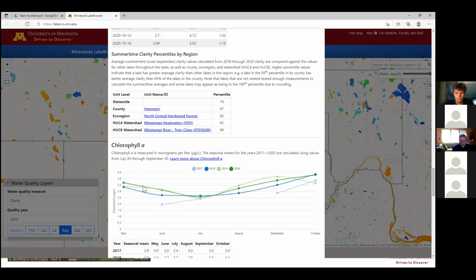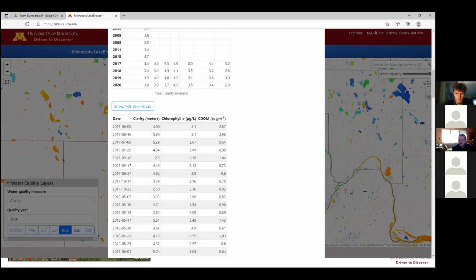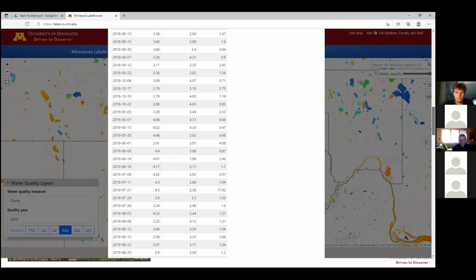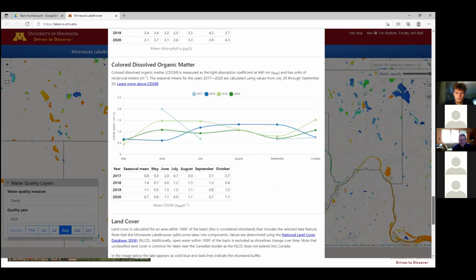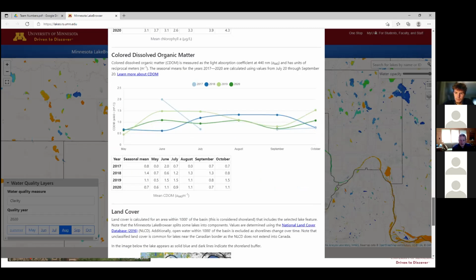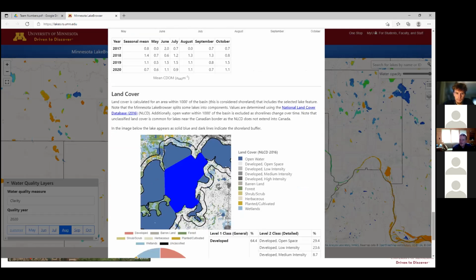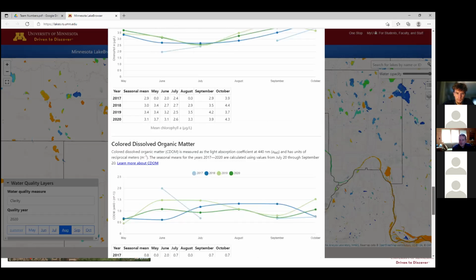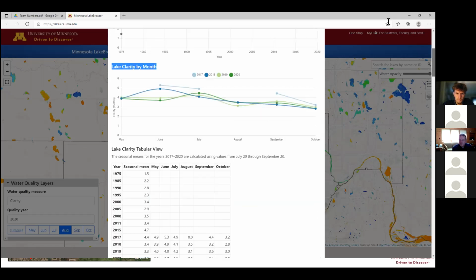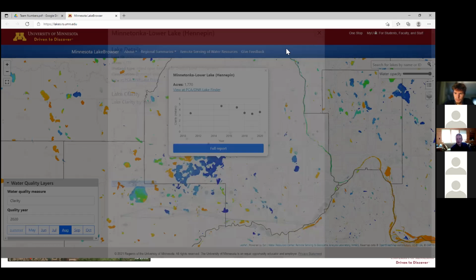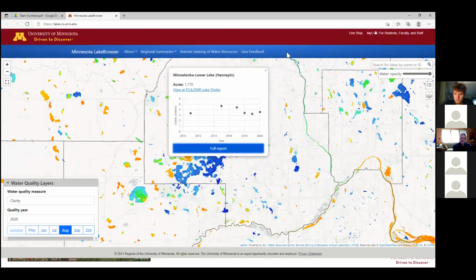The chlorophyll trends basically starts out a little bit higher, gets lower in July, and then it increases later in the season. And for CDOM, just minor changes here. We also have land cover data in there. So that is all in a report for all these lakes. There's a great data set, which will be updated sometime later this year.